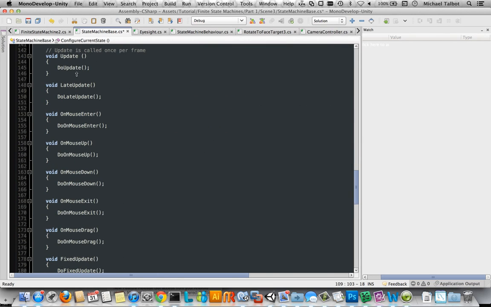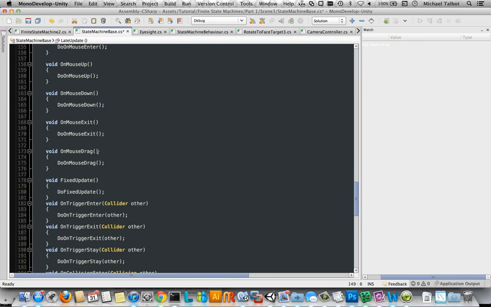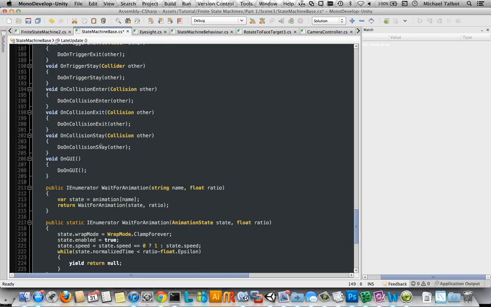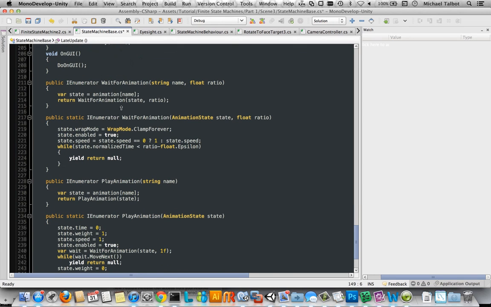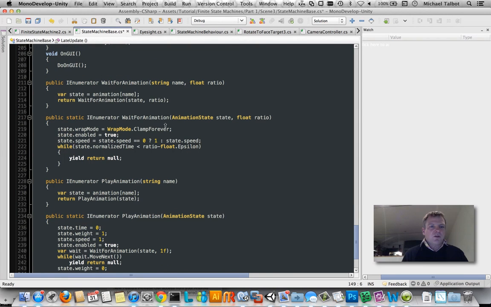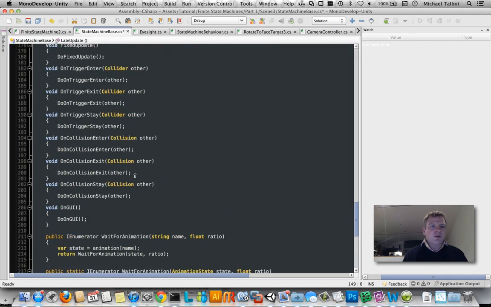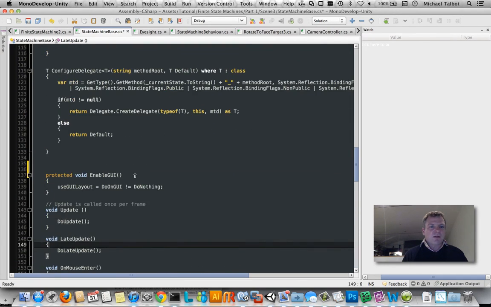Then down here, we just use those delegates. So when this class has its update method called, we call do update. Late update, we call do late update. So on and so forth. We just pass them all on, delegate them to the delegates. And then we've got these couple of little helper functions that will wait for an animation, by creating a coroutine that waits for an animation, basically. And we'll look at those more in detail in future episodes where we make them even more powerful.